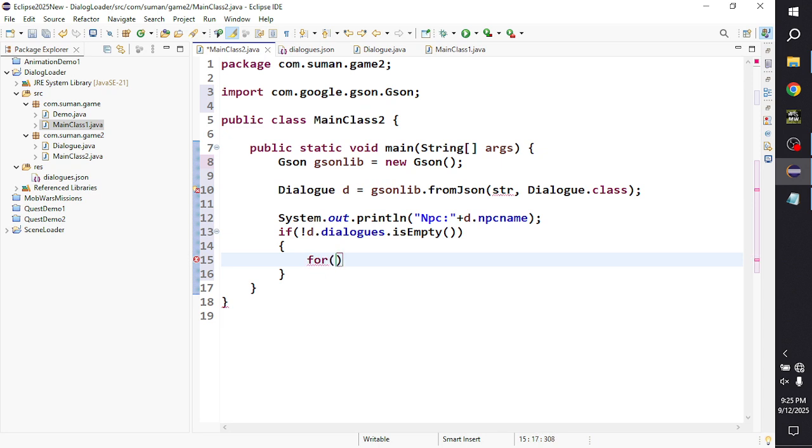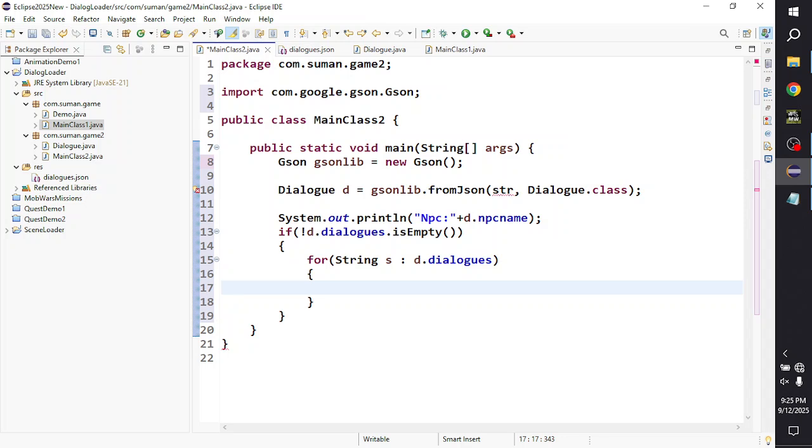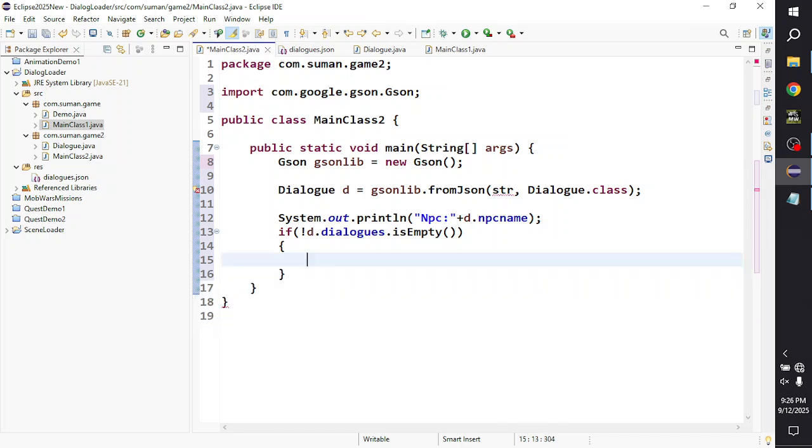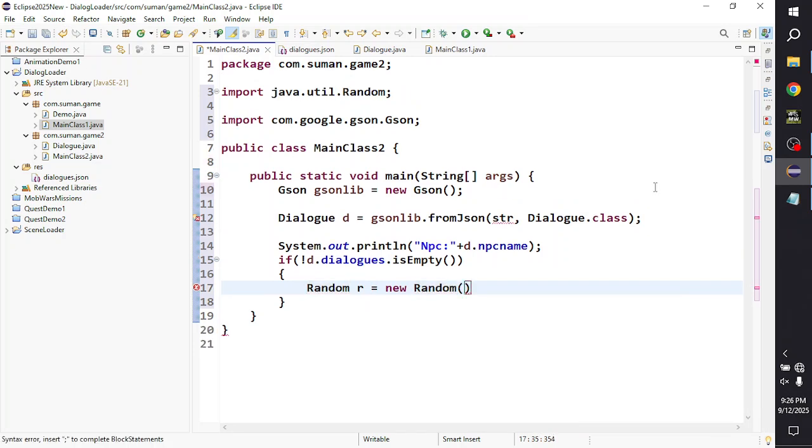So what do we do? We simply say, since it's a string, string s colon d dot dialogues. You are loading each and every dialogue. Or if you want to load a specific dialogue, you can also give a random number. Random r equal to new random of 0, 1.